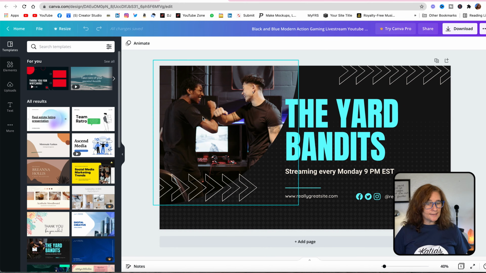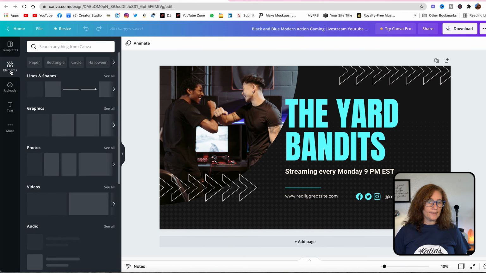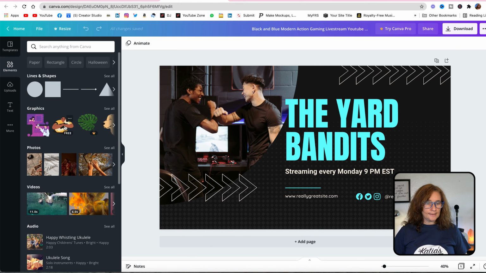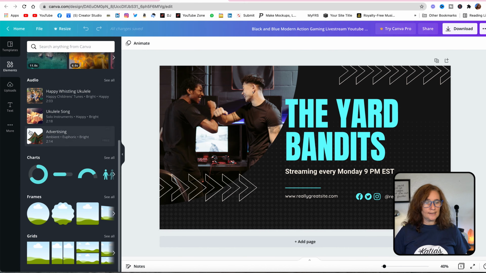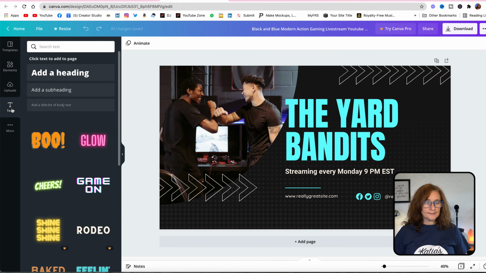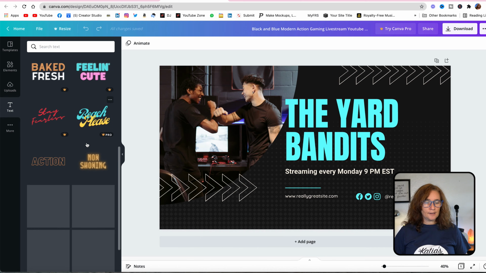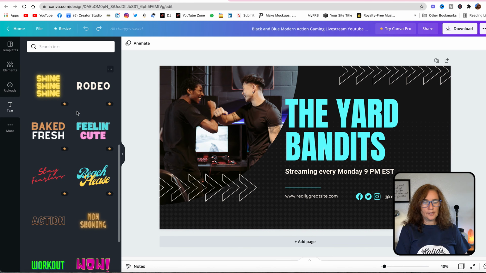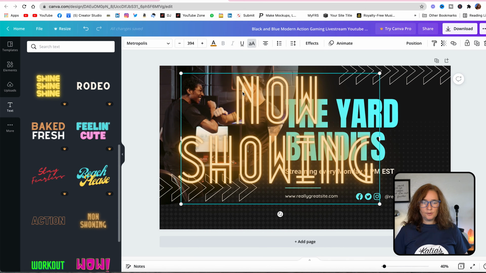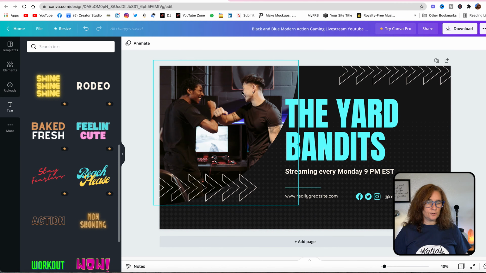So I don't want these guys here. I'm going to go to the sides. You see it says templates, where you can see all the templates on the side. You have elements, where you can get graphics, shapes, photos, videos, audio, charts, frames, grids, anything you're looking for. Text, which is some particular text, so I could bring this again. You see that it says pro on some of them, free. So you just drag things into your design as you go.